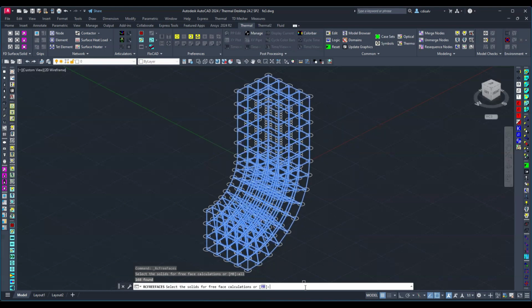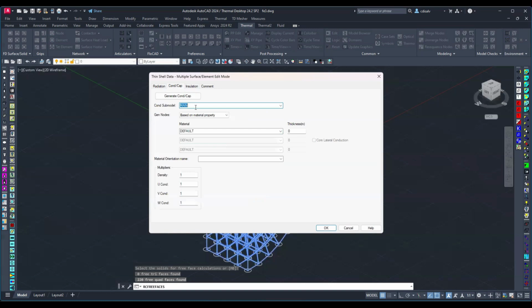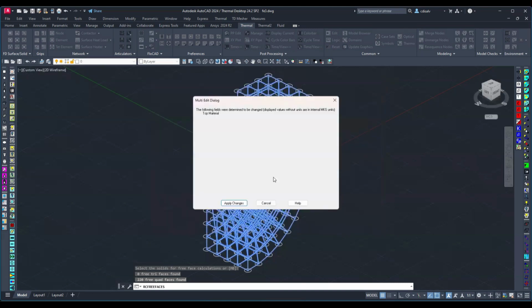Okay, so now that we've selected that, we go ahead and hit enter, and we get the shell data multiple surface element edit mode dialog box. And we want to hit the conductance capacitance tab and tell the program that this is aluminum material for this function. And we'll hit OK. And it's saying that we made that change, and do you want to apply the changes? We go ahead and select that.